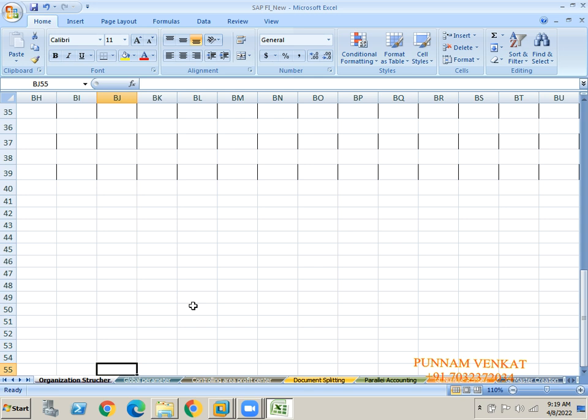Next line, note it down. Customized TR is used to move configurational data.